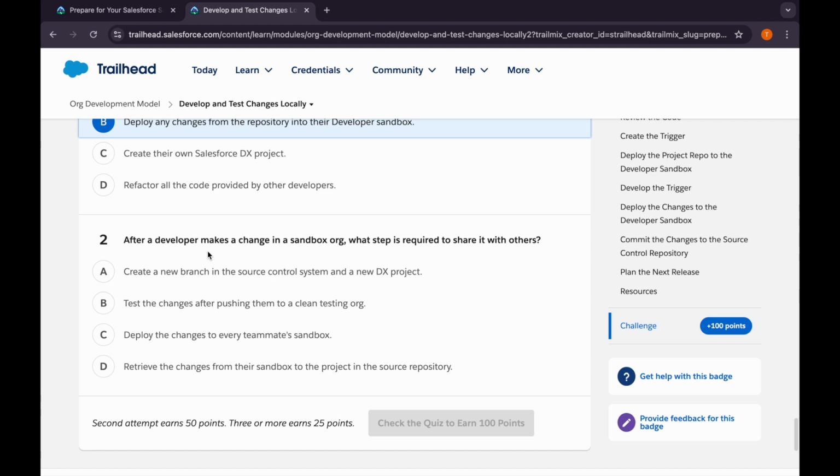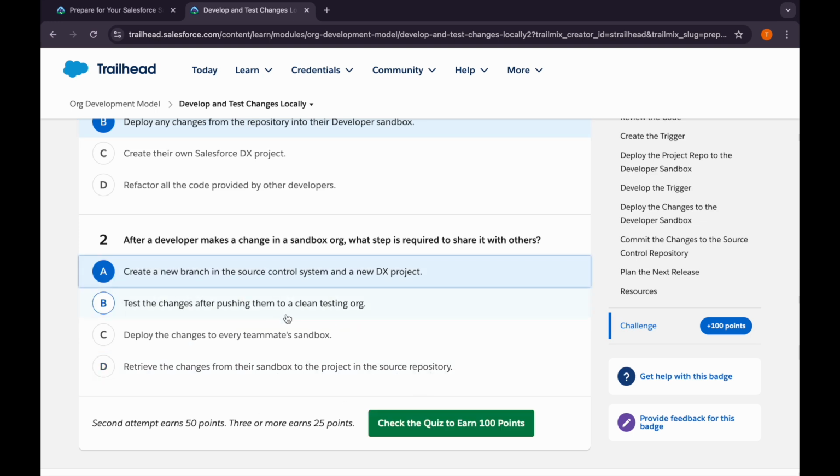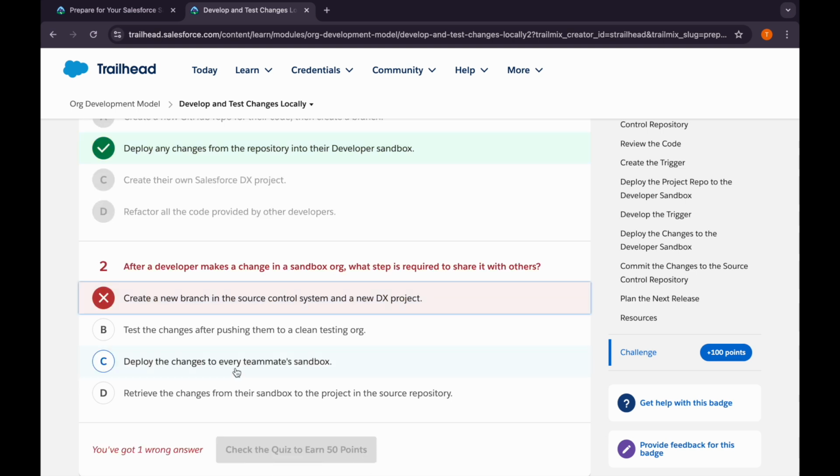Second question is, after a developer makes a change in a sandbox, what step is required to share it with others? Create a new branch in the source control system and a new DX project. Second is test the changes after pushing them to a clean testing org. Third is deploy the changes to every teammate's sandbox. Fourth is retrieve the changes from their sandbox to the project in the source repository. So first option should be correct. Let's check.